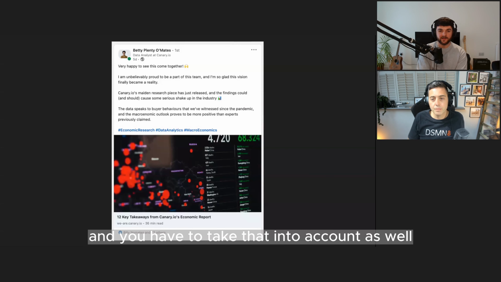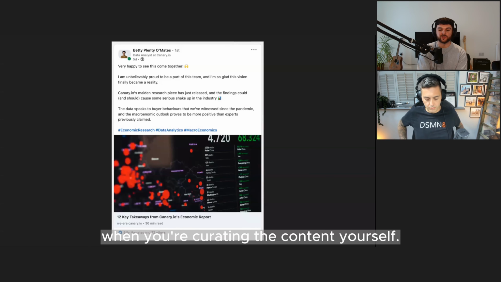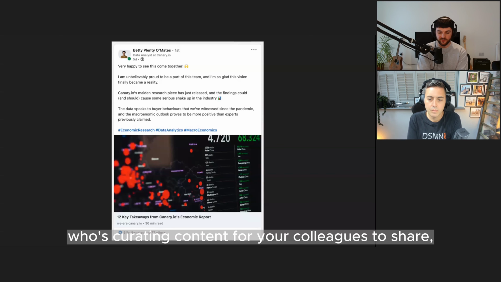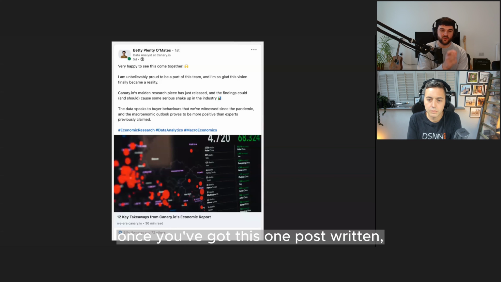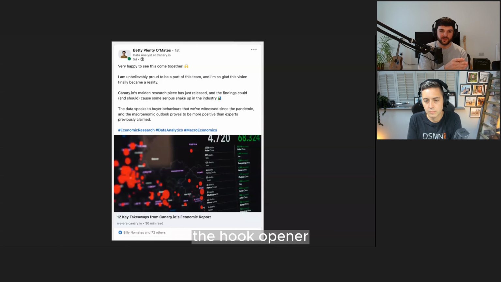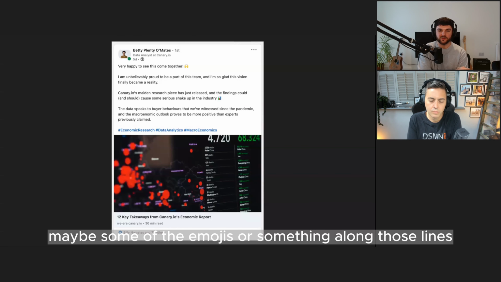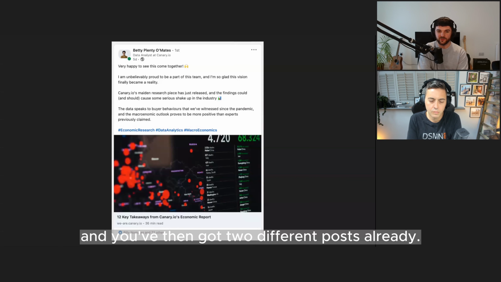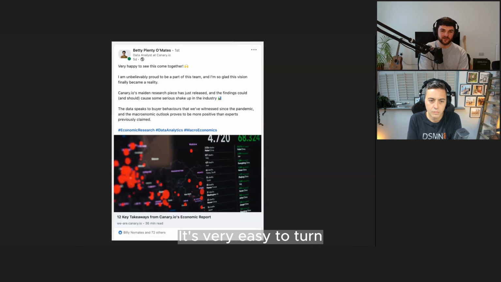Yeah, exactly that. And you have to take that into account as well when you're curating the content yourself. So if you're somebody who's curating content for your colleagues to share, once you've got this one post written, it's very easy to turn this into 5 separate unique posts. Maybe you'll change the hook opener, so they're very happy to see this come together, that opening line that Betty's got here. You could change that and then just tweak maybe some of the emojis or something along those lines, and you've then got 2 different posts already. It's very easy to turn one post into 5 once you've got one good post written.